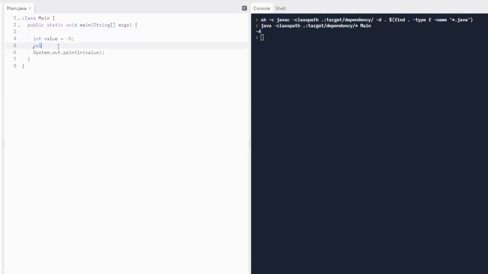So we can do value times equals 3. So -5 times 3 is going to give us -15, because a negative times a positive is a negative. What if we did -5 times -3? The two negatives are going to cancel each other out, and we're going to have 5 times 3, which is going to be 15. Yay!